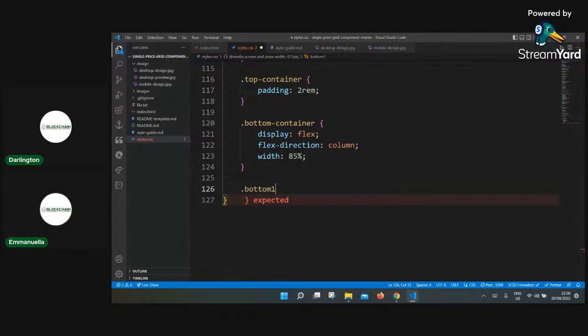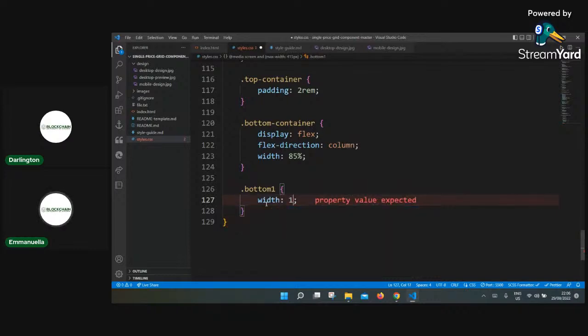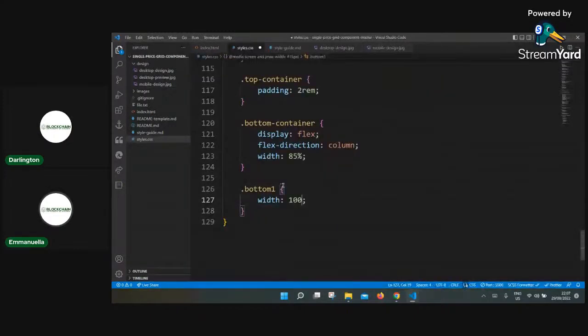So let me try bottom one. I've given the bottom container a width of 85%. The bottom one, which is contained inside it, will have to take up 100% of the width, because basically it gets its width from the container that is carrying it. The bottom container on its own doesn't really have any width like that. So the bottom one and bottom two have to take up 100% of the parent container, and I've given their parent container a width of 85%.